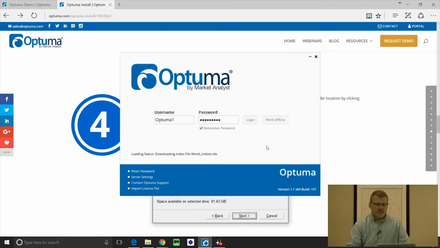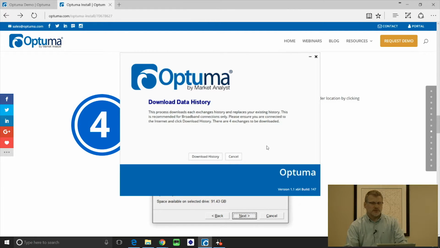Now, the very first time you log in, it's going to prompt you to download the history for all the exchanges that you requested in the demo form. So what we want to do here is I've only got 4 exchanges listed, but it's prompting me to download the history, and so we click that button there, and all that will get downloaded. Now, this may take a little bit of time, depending obviously on how many exchanges you've got added on your account, but we'll just let that go, and then when complete, we'll be logged into the program.